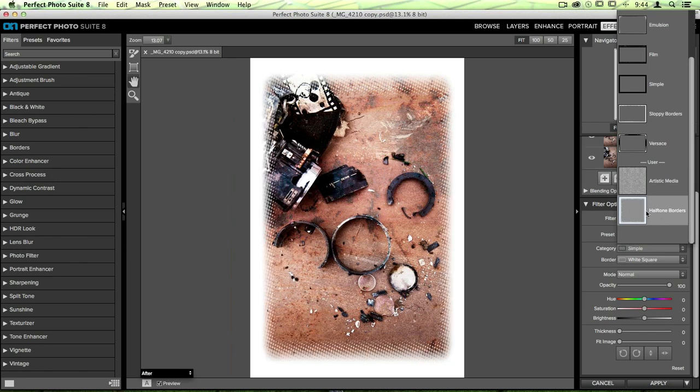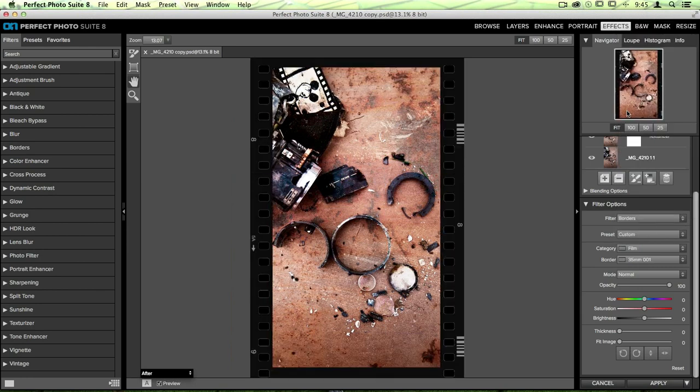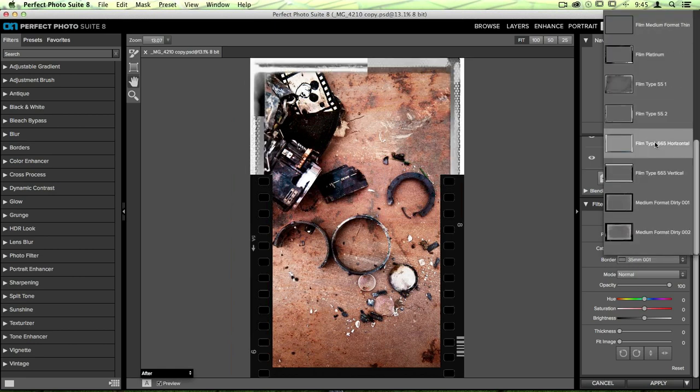So we've got our halftone frames that I was working with earlier. I'm going to go up and we're going to choose film because we definitely want to work with a film style border. Once we've chosen our category, we'll open up the border drop-down menu. And these are all of the different ones that we can access.